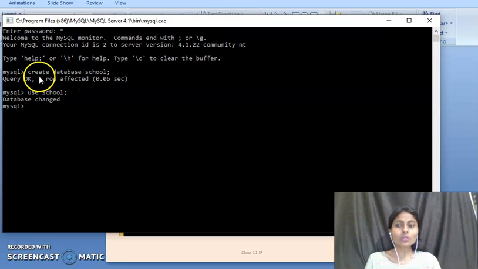So create database, then database name. Today I created a database with the name school. So now after creating the database with the school name, I want to open that database. To open that database, we have to use the use command. Use, then database name, use school. Then when you type and execute this command, the message database changed will show on the screen. Now it means we entered the school database.